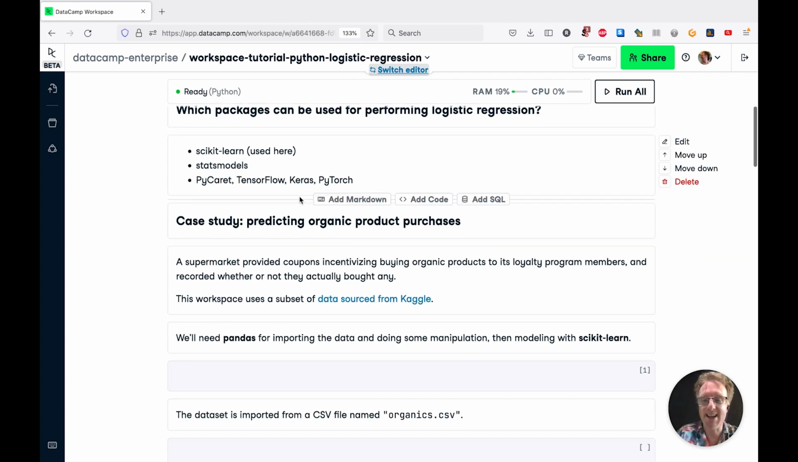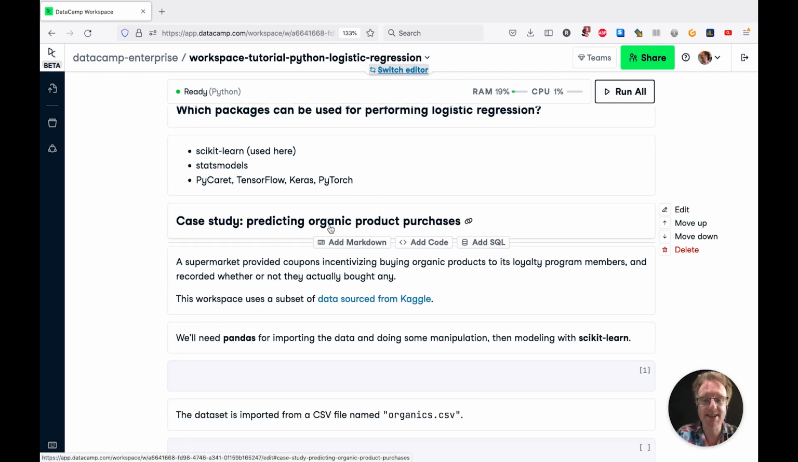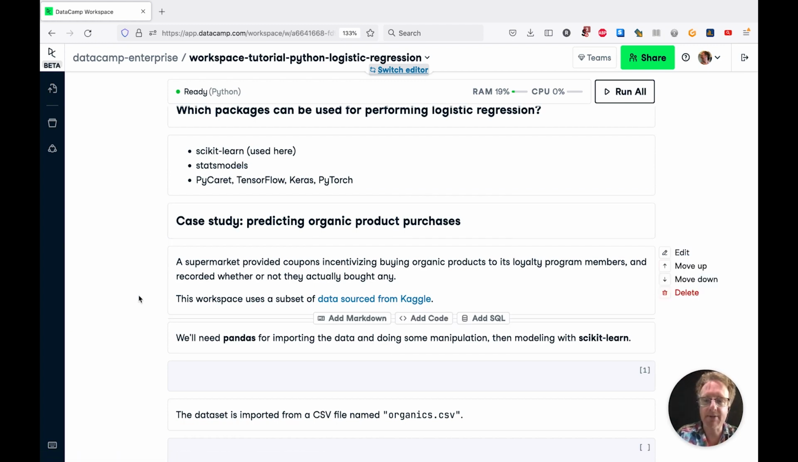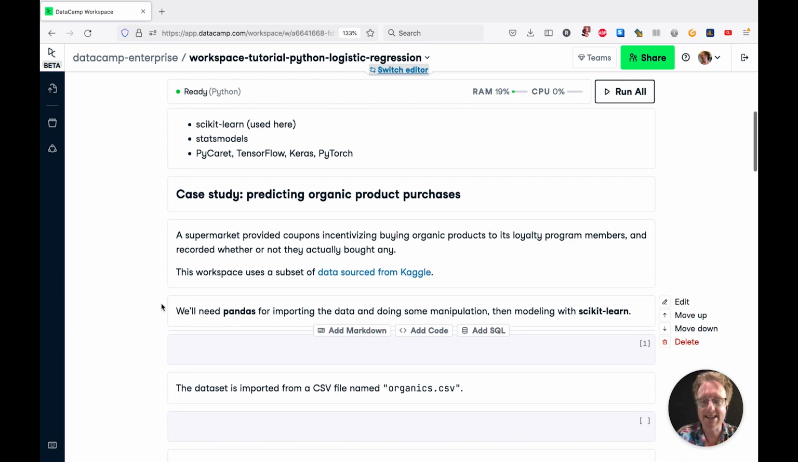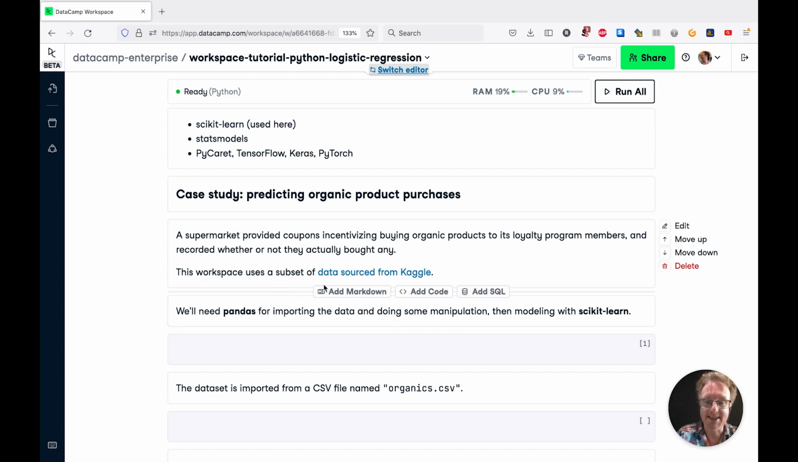We're going to be doing a case study today on predicting organic product purchases. Bit of a tongue twister. Now, the background to this data set is that a supermarket was trying to incentivize people to buy organic products. So it gave coupons to its loyalty program members and then checked, did they actually buy any organic products after they got the coupon? I got this data set from Kaggle. The original provenance is a bit murky, and we've used a subset here just to make it a little bit cleaner to analyze.